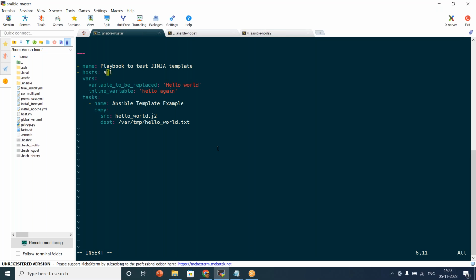Template, and for us now the host is all. We don't want all because I have some Windows also there. We'll make it dev and all these are fine. Two variables with it. So hello again. You can put whatever name that you want and we will pass this template and we will replace that template with this value and copy to hello world.txt under var temp. Okay, let's go and see if this works.